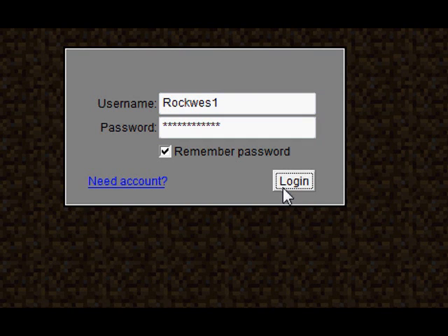You can log in. Minecraft.net's down right now, I think. So it will not work, but yeah. You can always play offline now.